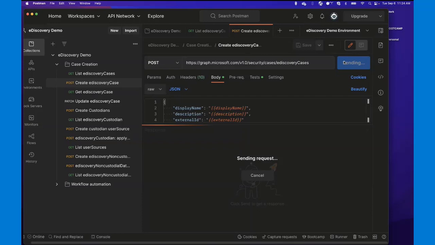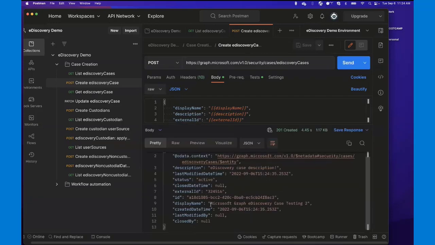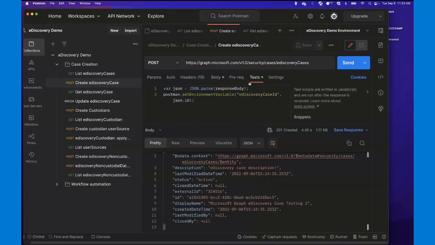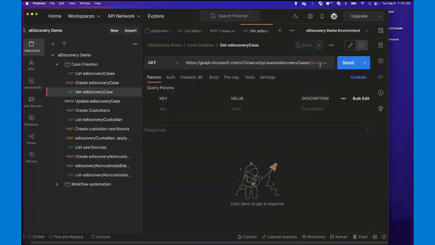If everything is well, we'll get back a response, and you can see that our case has now been created for us. We can take that a step further and see that this is now populated. You may be wondering where this came from. In this collection, under the Tests tab, we take the ID that gets returned from the case creation and feed that into the eDiscovery case ID variable. That can then be used in this GET call if we want to retrieve that specific case or the details about that case.